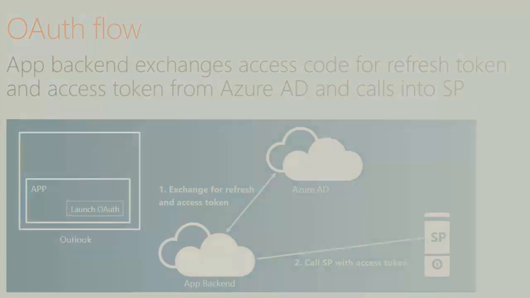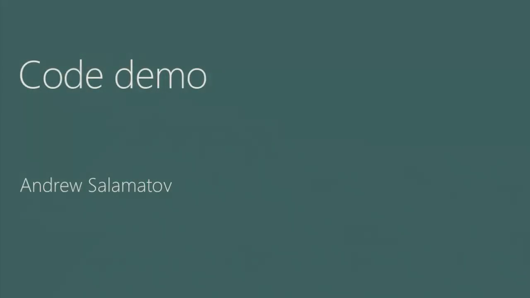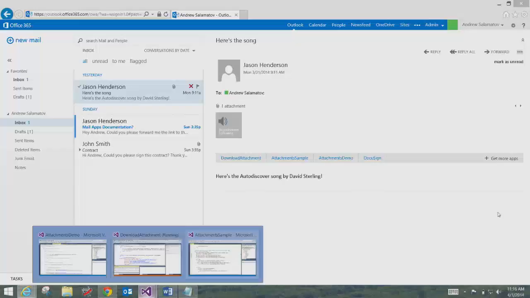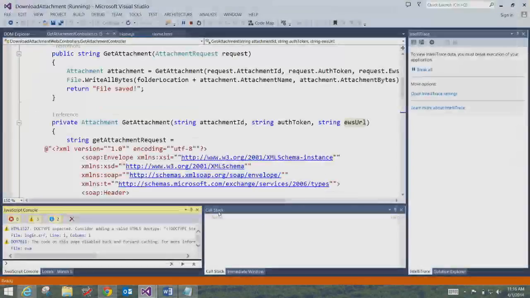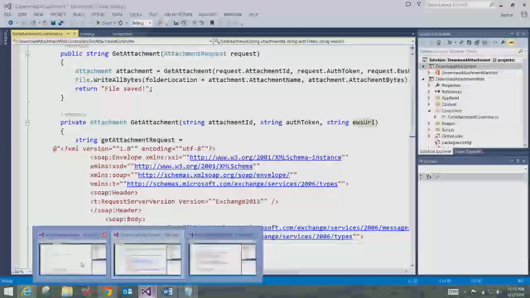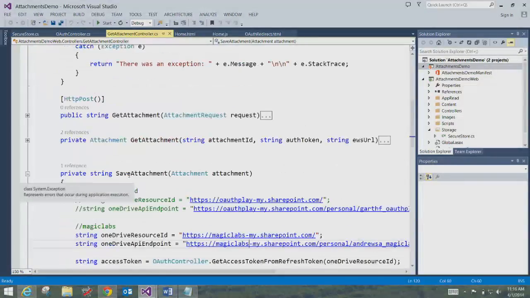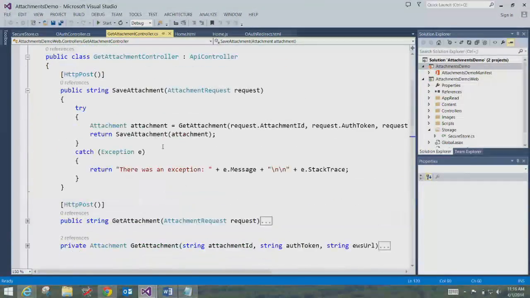So let's take a look at how this would work. And let me close this guy. And finally open our attachments demo. Now, in the interest of time, I'm not going to be able to walk through all of the code. Again, I'll post everything. But what I will say is that the call is actually quite simple.